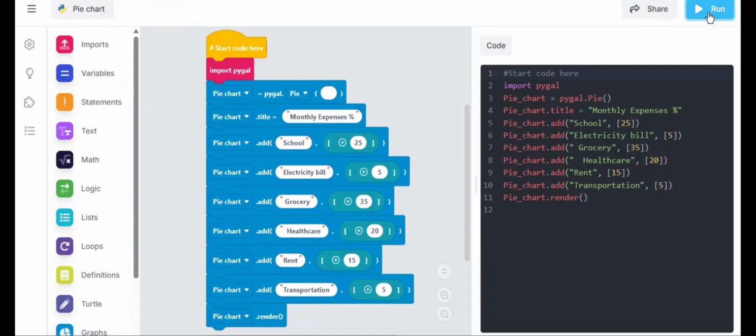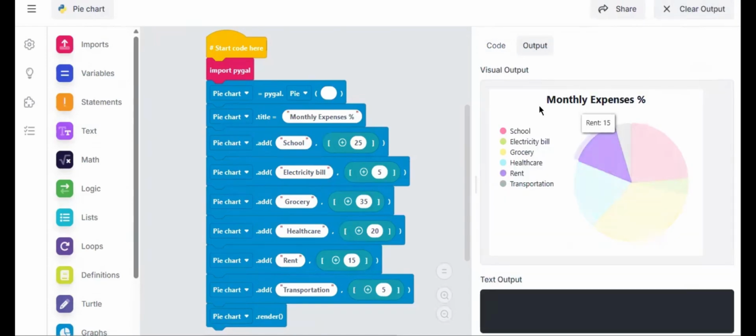Let's run and check what is the output. See, here we will get the title, that is monthly expenses in percentage, and here are the colors, and here is the name. If we touch here, then it will show transportation 5%, here rent, and here also we can go like school. We can add all this.